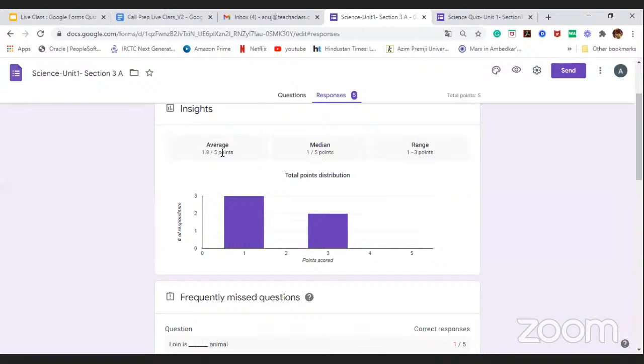Average tells you how your students performed during the online form which you have shared as a Google Form quiz. And as I can see, for the 5 points, the average of the marks given to the students is 1.8, which is below 50%.